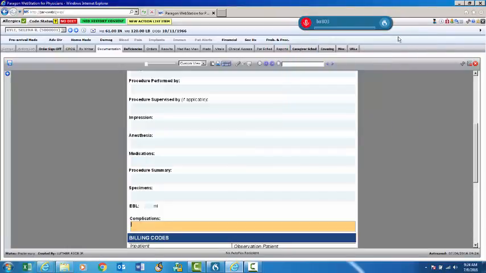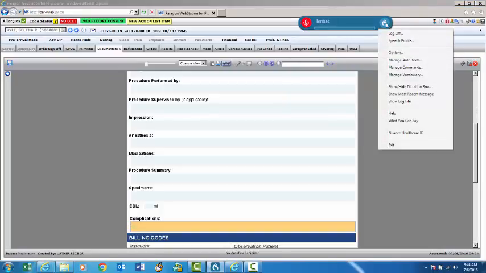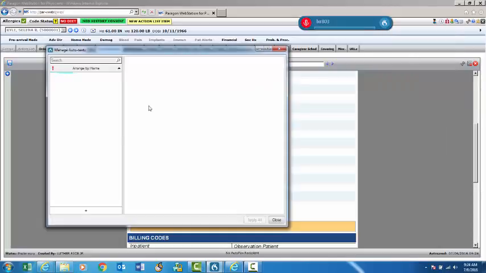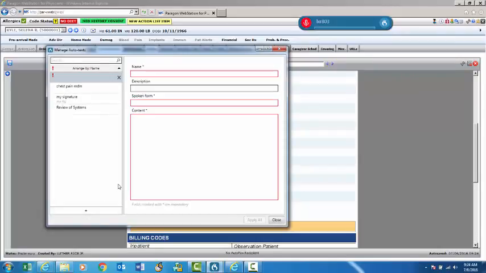There are some customizable options in Dragon. If you click the white flame icon, you will see three options: Manage Auto Text, Manage Commands, and Manage Vocabulary. Manage Auto Text is very, very useful. If you have things that you're using as templates, that would be a generalized paragraph of information that you would want to drop into your document and not have to dictate, you can do that.